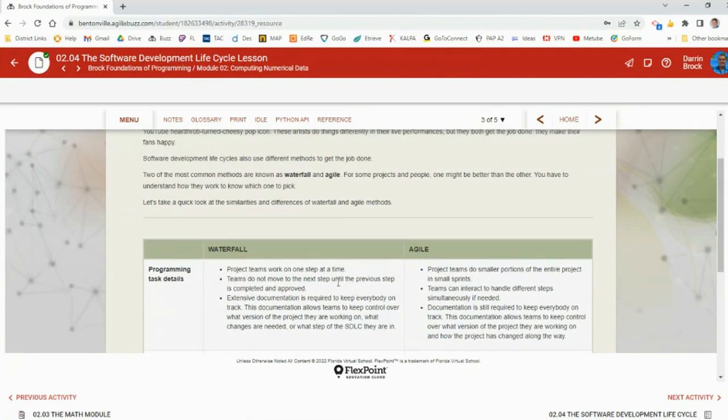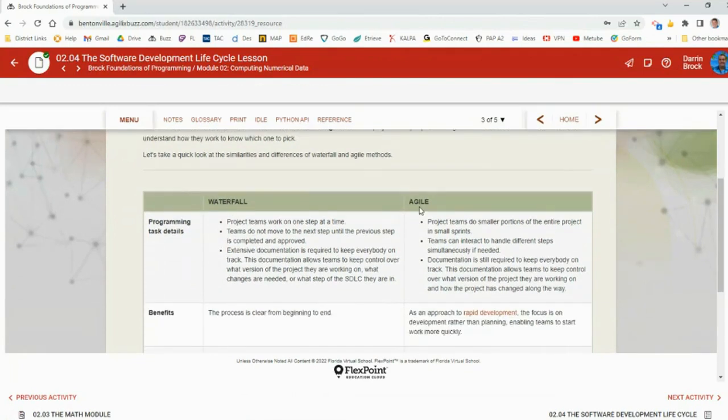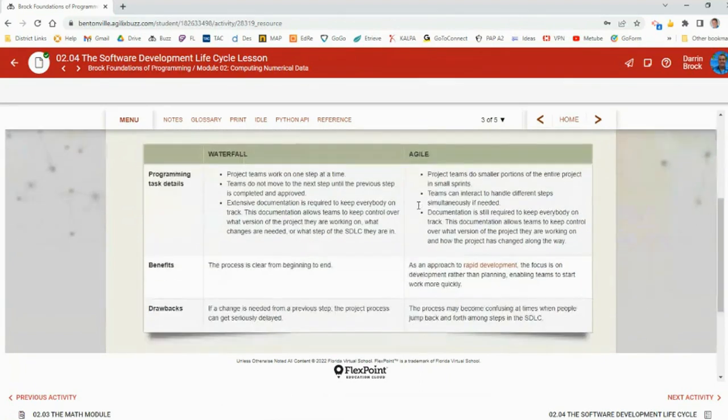The most common methods are known as the waterfall method or the agile method. With the waterfall method, project teams work on one step at a time. All right, let's design the first step. So let's go through all of it until the first step is complete and working.